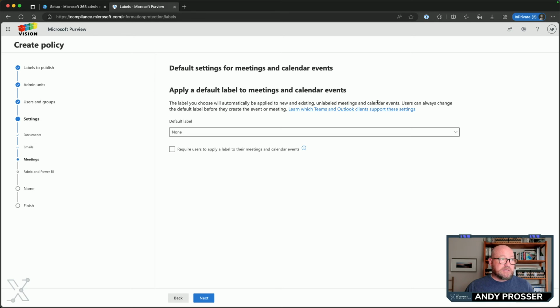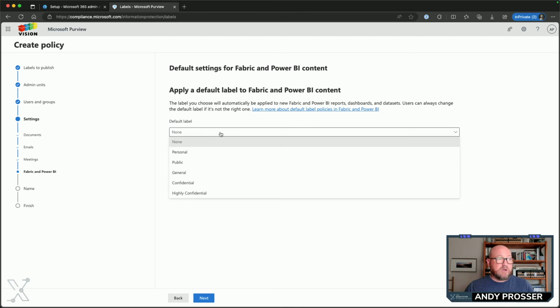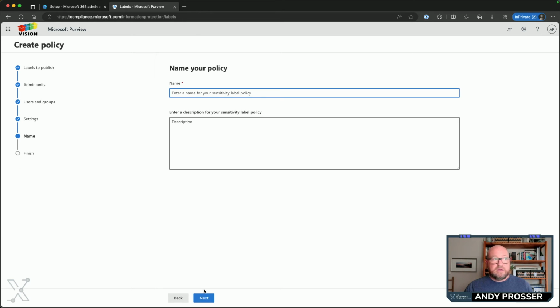Same as meetings and calendar events, we're not going to require that, and we're going to set the default for none. We can't actually change this because we don't have a Teams Premium license. Again, for the default Power BI, we're not going to set that. We're just going to leave this as is. All right. I'm just going to call this default policy as a good starting point.